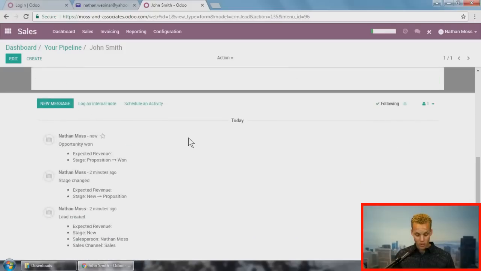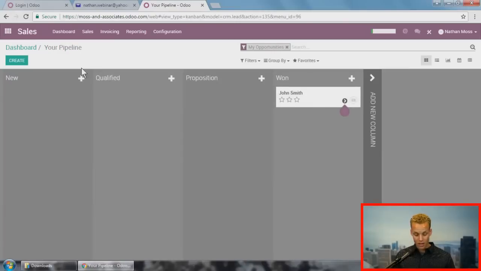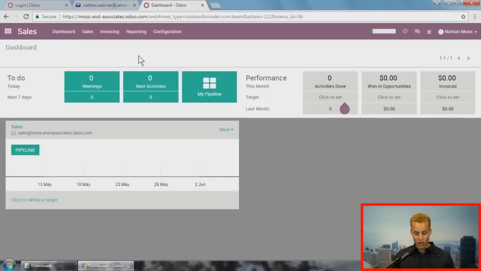We can go ahead and mark him as won. And of course, all of those changes are going to be user stamped and time stamped down to the second as well. And then we can even track back into our pipeline here, see that John is now in our won column, and then straight back to our dashboard where it all started. So that's just one way we can navigate using the breadcrumbs there, or even our menu items, just to access relevant information here in the system.